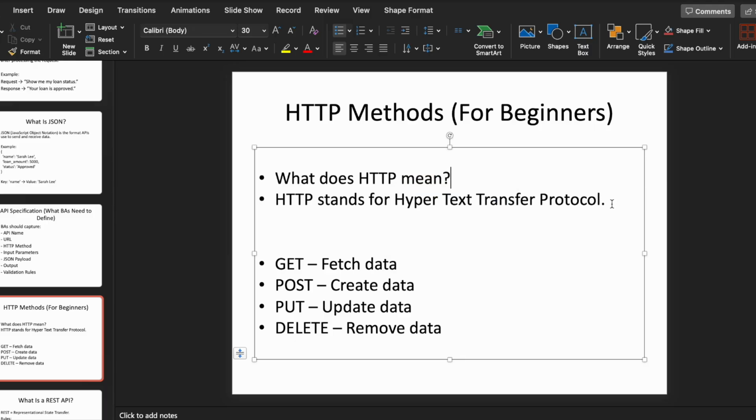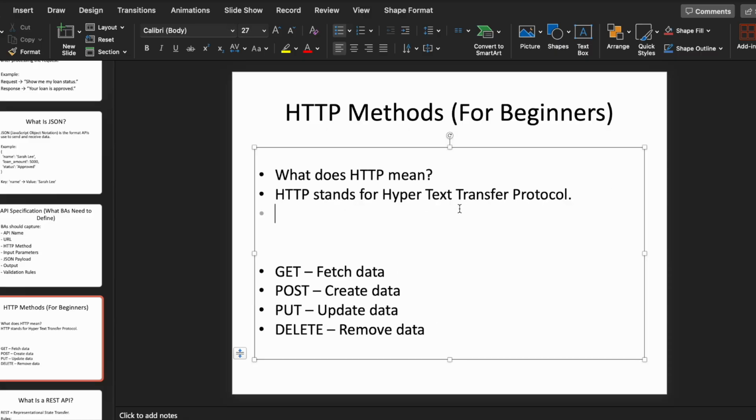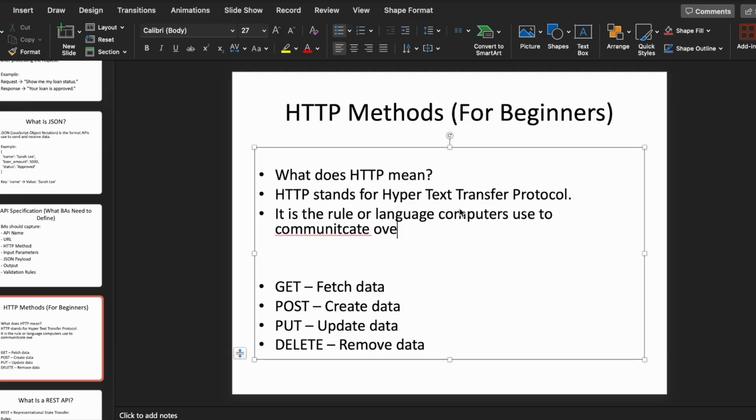So what is this HTTP, Hypertext Transfer Protocol, actually doing? It is the rule or language computers use to communicate over the web. Let me write: it is the rule or language computers use to communicate over the web.